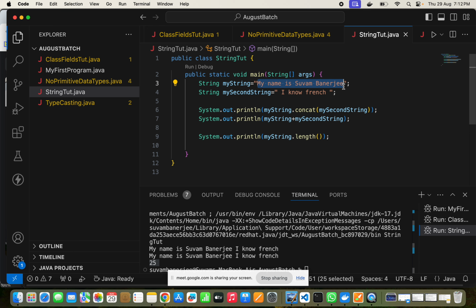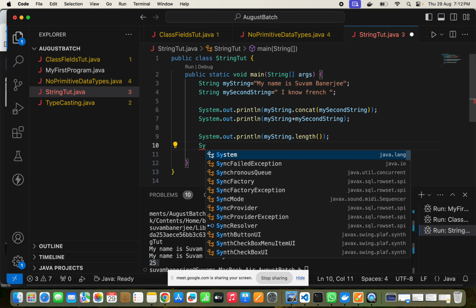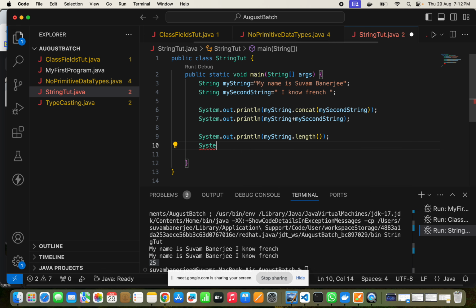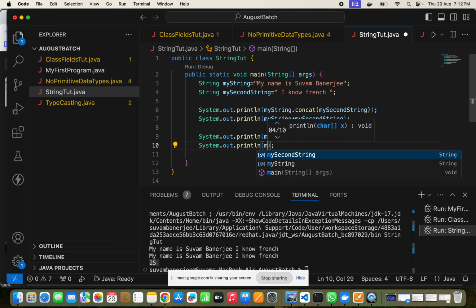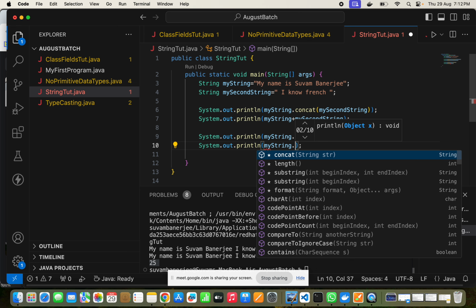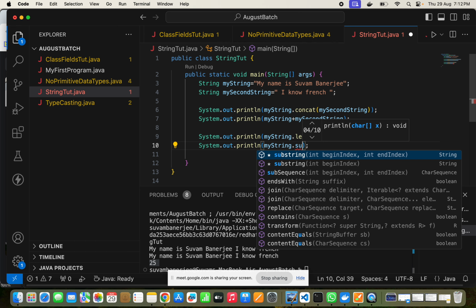Third method, to find some substring. Substring means a part of a string. Suppose for this particular string, my is a substring, name is a substring, is is a substring, su is a substring, right? So all of these are substrings. So how to get some substrings? Sys out my string dot substring. We have a method substring.